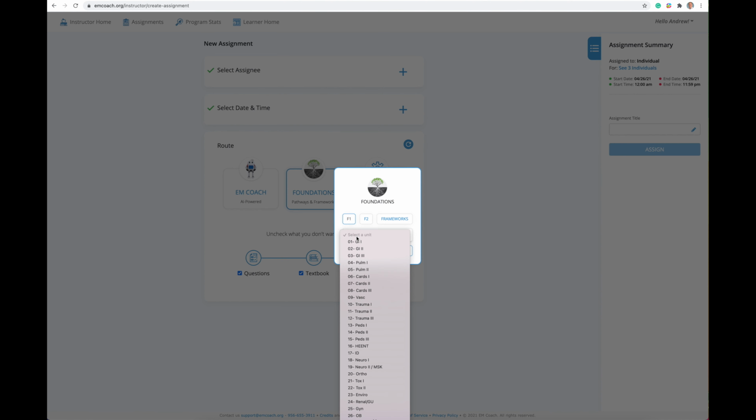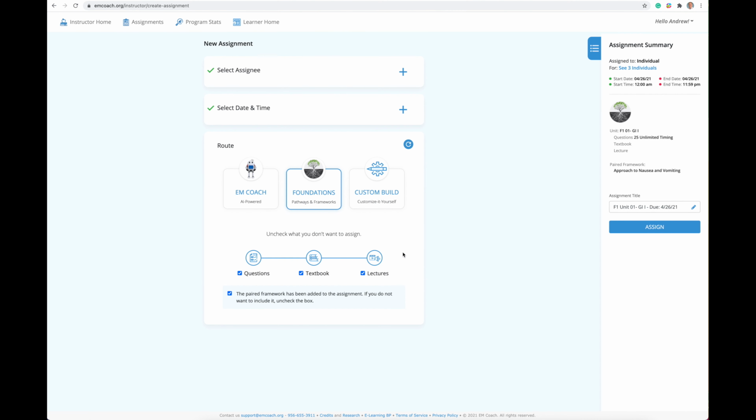So here's F1, we'll say. GI1, if you click next, the questions, the textbook, the lectures, all of that are packaged together. And the beauty of this is that you can see who has actually done the assignment and how long they've spent on it.